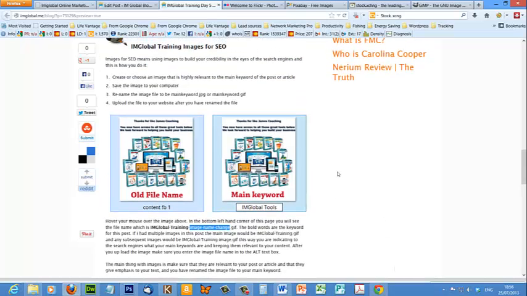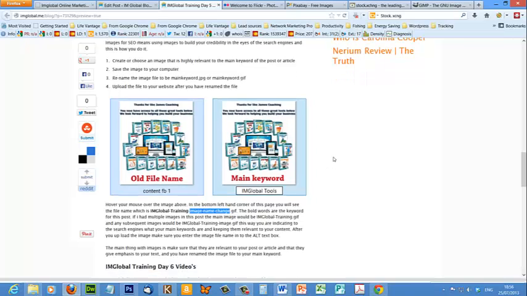Okay, as long as the images are relevant to your content and they are pertinent and they're going to get a bit of a response from your people, that's all you need to do.